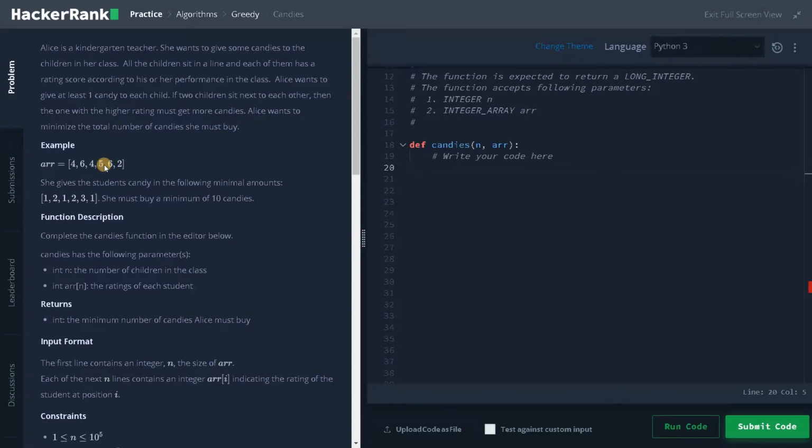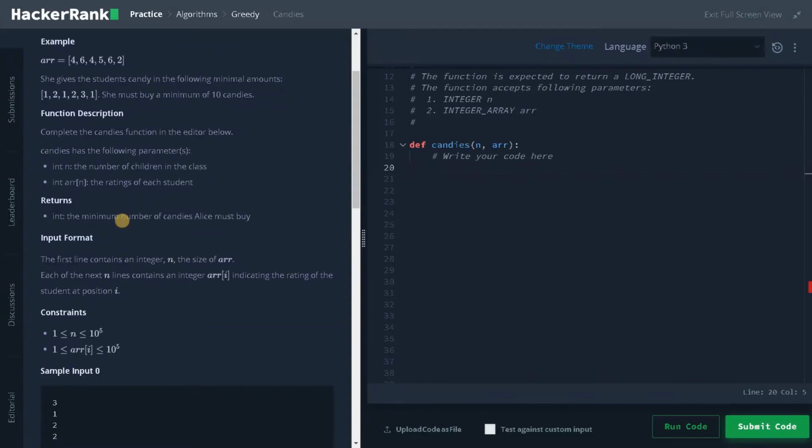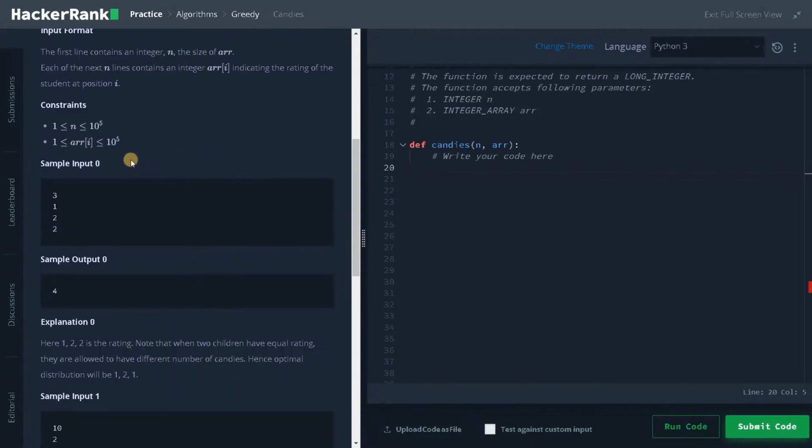For this problem we are going to use dynamic programming in order to solve it in linear time. In this example, she must buy a minimum of 10 candies, and we have to return this number of candies as the result. And here you can see the constraints. We can go up to 10 to the power of 5, and the values can also go up to 10 to the power of 5.